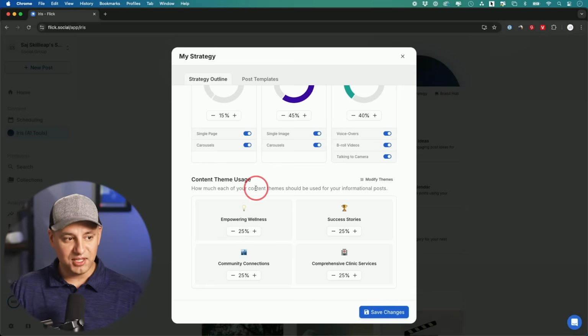And then content theme, you could decide that, and then you could set this up, you could modify it. Right now, I'm making one for a local wellness clinic. So I was showing this as a demo for that. And these are the 4 different pillars we decided to go after. And we're going to go on and save those changes.